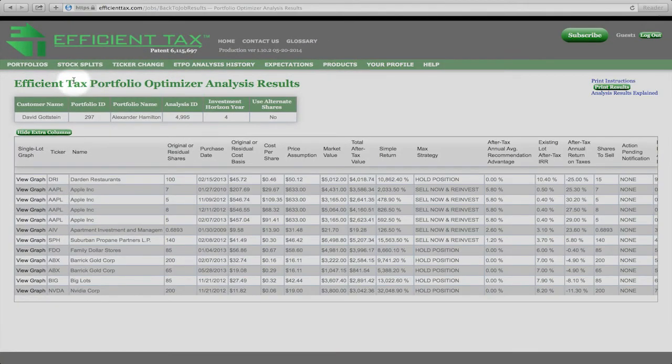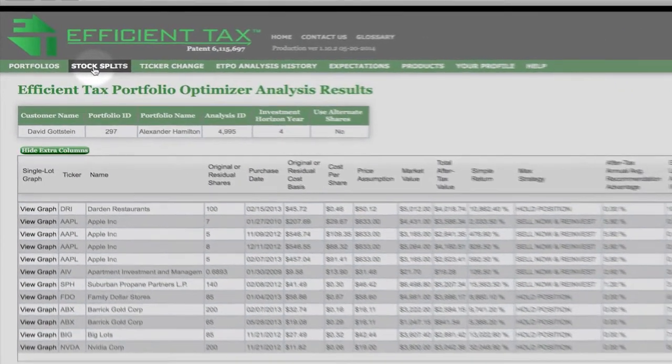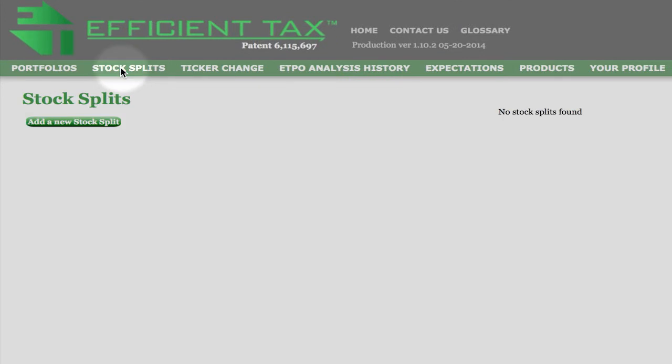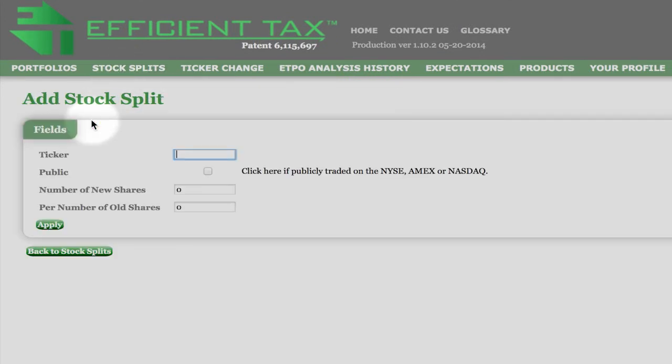To the right of the Portfolios tab is the Stock Splits tab. By inputting a ticker and indicating whether the stock or asset is a public company or not, the user may input the number of new shares per number of old shares for a ticker. By providing such an input and applying it, all tax lots in all portfolios within a user's subscription will be adjusted.